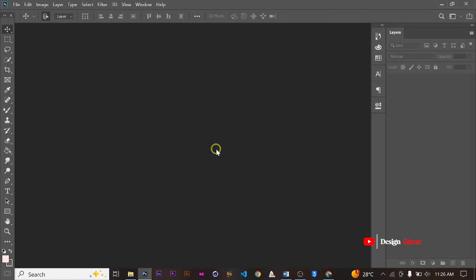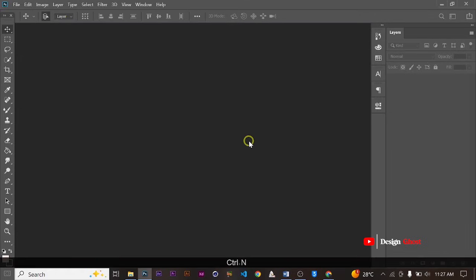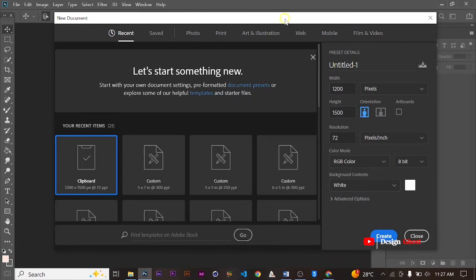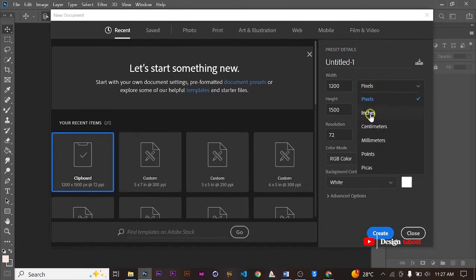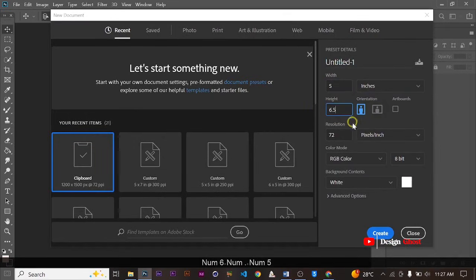Today, we are going to learn how to design a women's conference flyer using Photoshop. So without wasting too much of your time, let's get right into the video. First of all, we launch our Photoshop and we create a new document. We make sure it's on inches, 5 and then 6.5, and let's make the resolution 300.